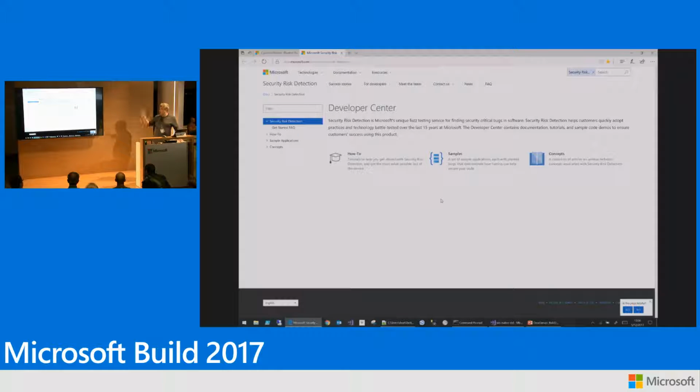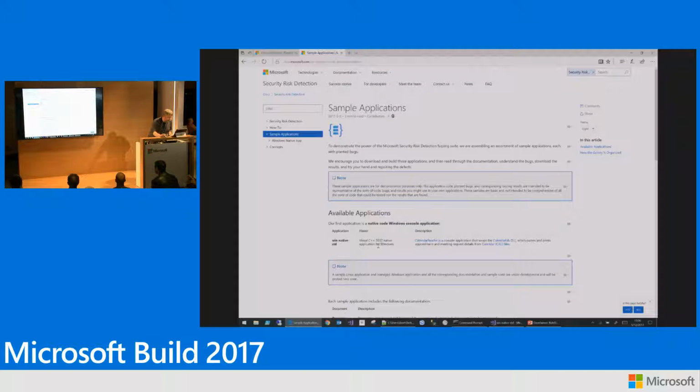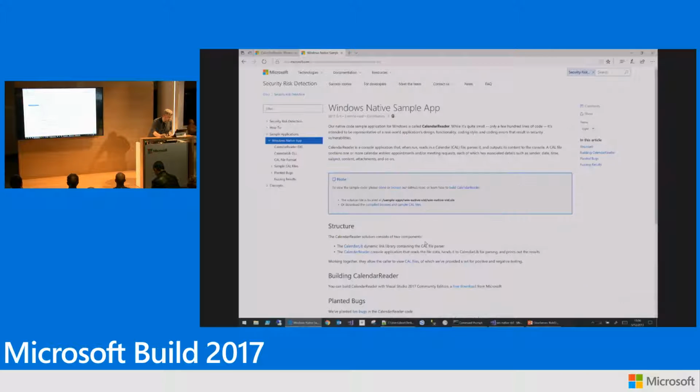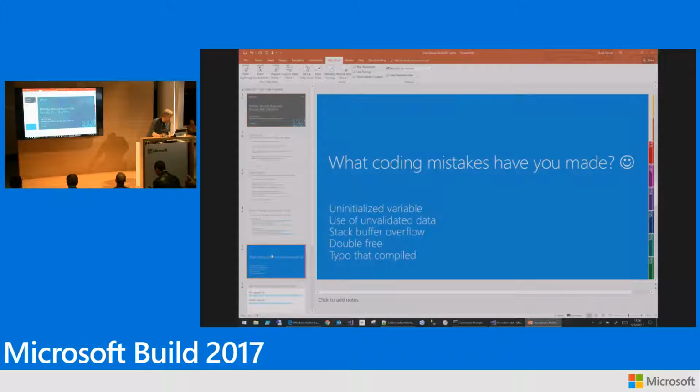It has a how-to section on actually using security risk detection. It has a set of concepts. It's like a wiki and documentation of what is a first chance exception, what is Application Verifier, and so on. And then we have this sample code, and the sample code is called Calendar Reader. And you can download this from our public GitHub and actually build all of this and repro what I'm about to show you here.